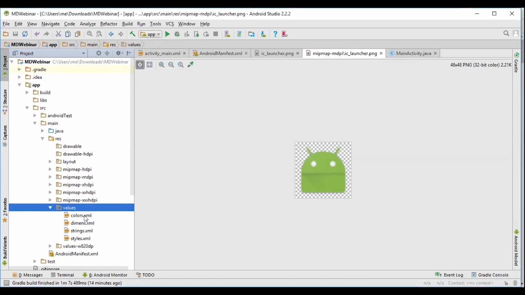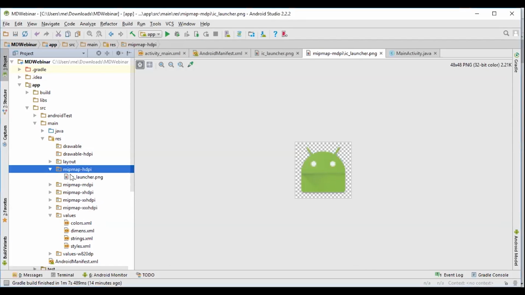Colors is for when you want to define colors. There's a question: is it required to put a single image in all the drawable folders with different resolutions, or can we put it in a single folder? As you can see over here, map. What is this? This is also an icon, an image, right? With different sizes and resolutions. So we have put all these in their respective folders.